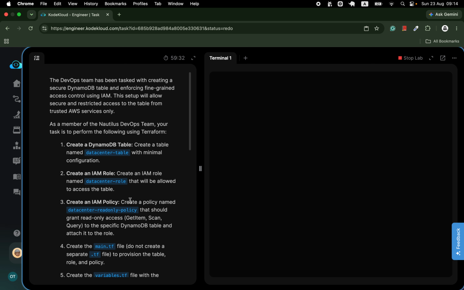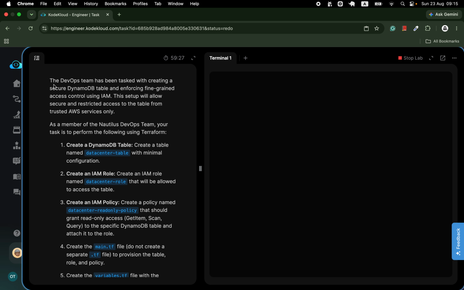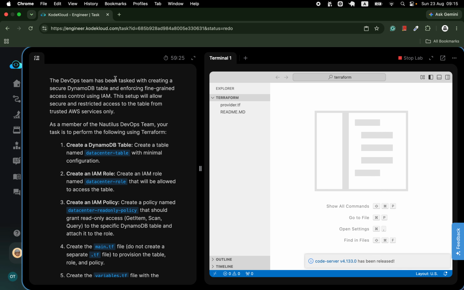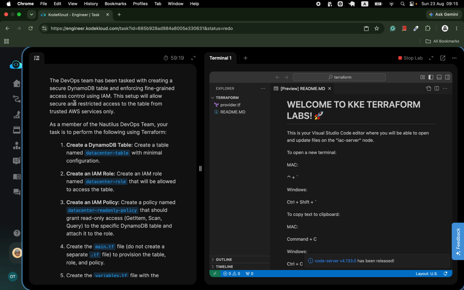Okay, well, it is time to read the given instruction. Here the DevOps team has been tasked with creating a secure DynamoDB table and enforcing fine-grained access control using IAM. This setup will allow secure and restricted access to the table from trusted AWS services. As a member of the team, our task is to perform the following using Terraform.